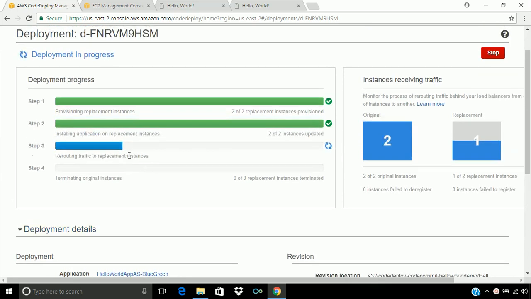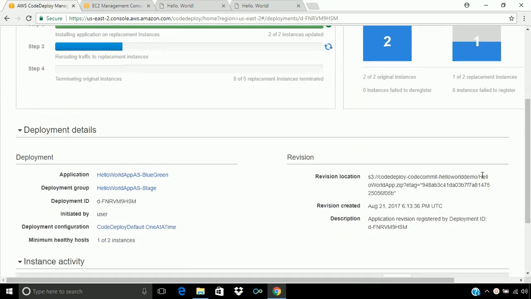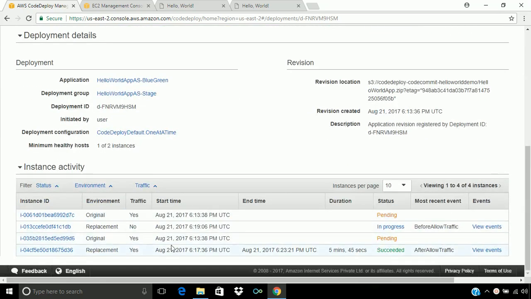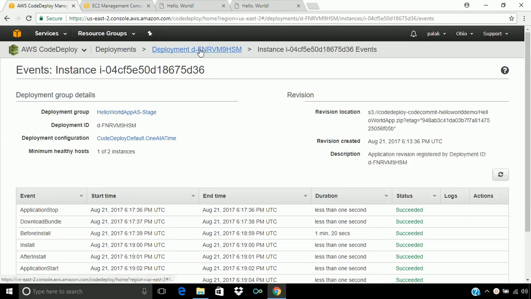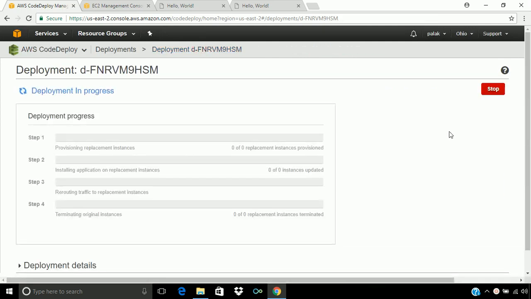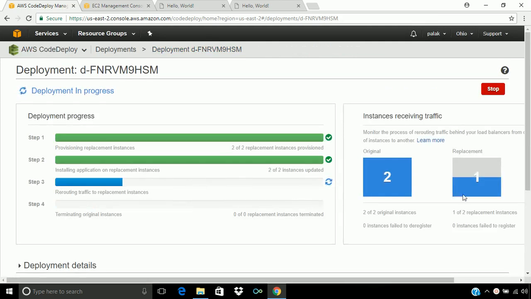Now as we can see, it has started rerouting traffic to the replacement instance. So here we can see one of 2 replacement instances is now up. All the activities have been successfully completed for it, and that's why we can see the status here: one of two replacement instances is getting traffic now. Once both the instances are getting the traffic, it will ask us whether we should terminate the original instance or not.